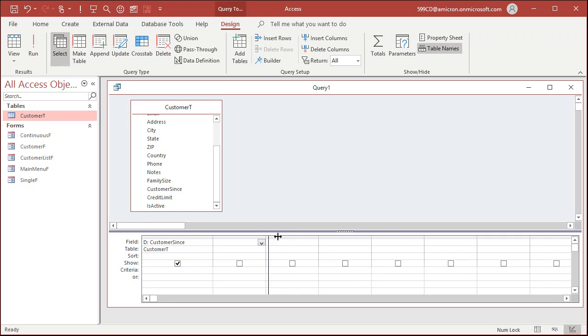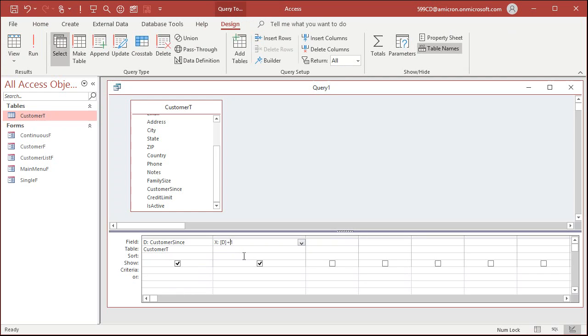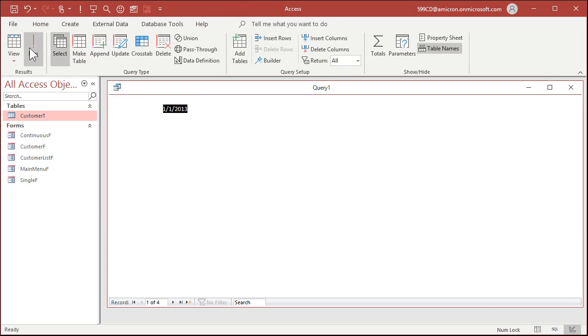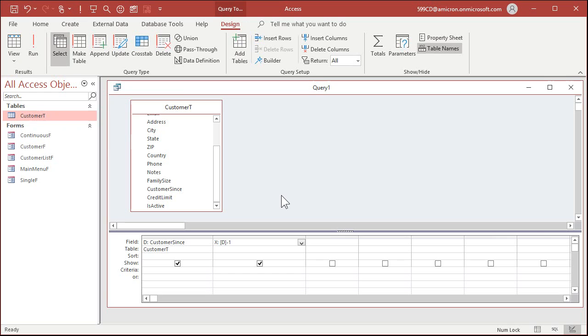Now if you want to add days to a particular date, that's simple math because Access treats days as a value of 1 when it comes to date time fields. So if I say X is D plus 1, that should give me 1 day after that customer sense date. Right? 1/1/2013, there's 1/2/2013. And you can go backwards too. I can subtract 1, and that'll give me the day before. Okay? Now months, you can't just do whole days. You have to use a special function called DateAdd.